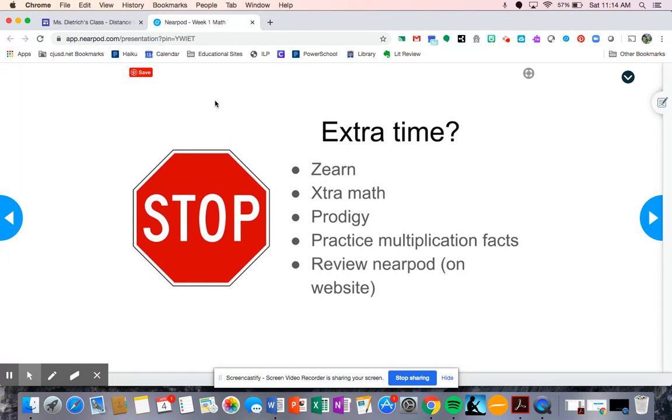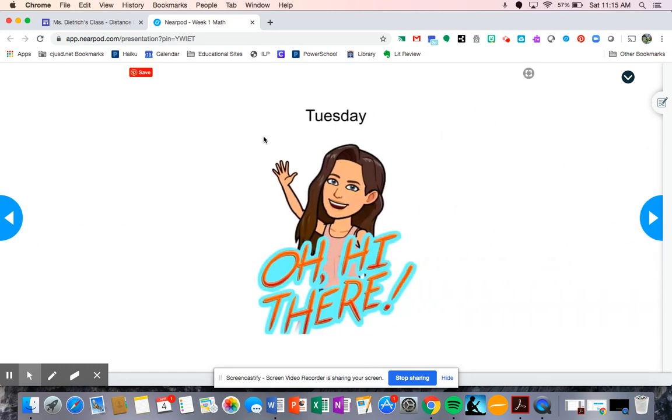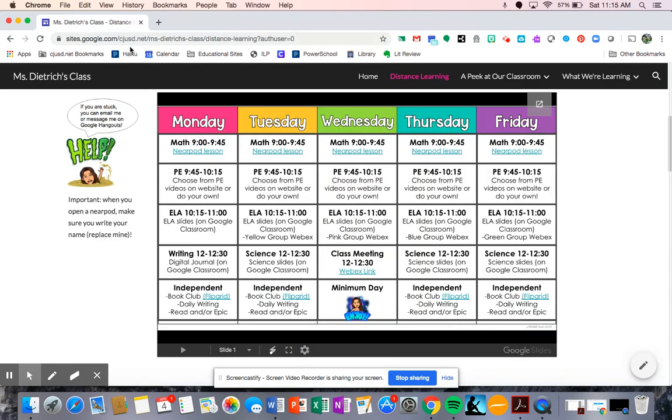I'd like them to be working on math for at least 45 minutes, and most days it won't take the full 45 minutes to do what I provided. Then the next day they'll come back, and now we're at Tuesday. Okay, so like I said, math is going to be by day. ELA, writing, science, and everything else will be more throughout the week.